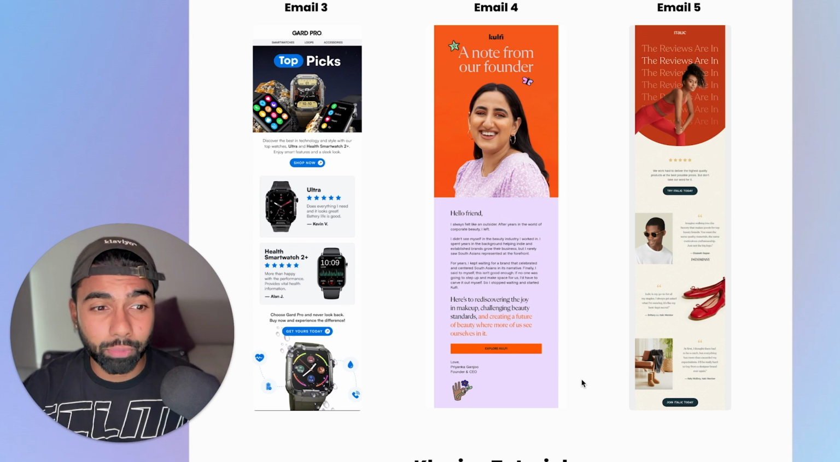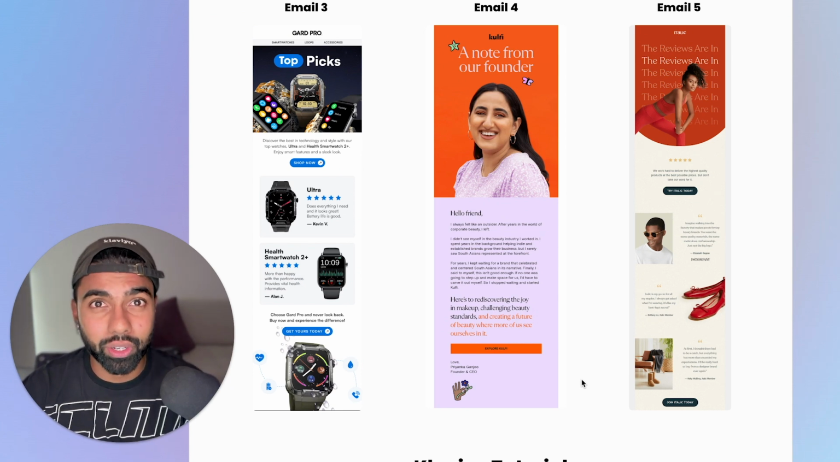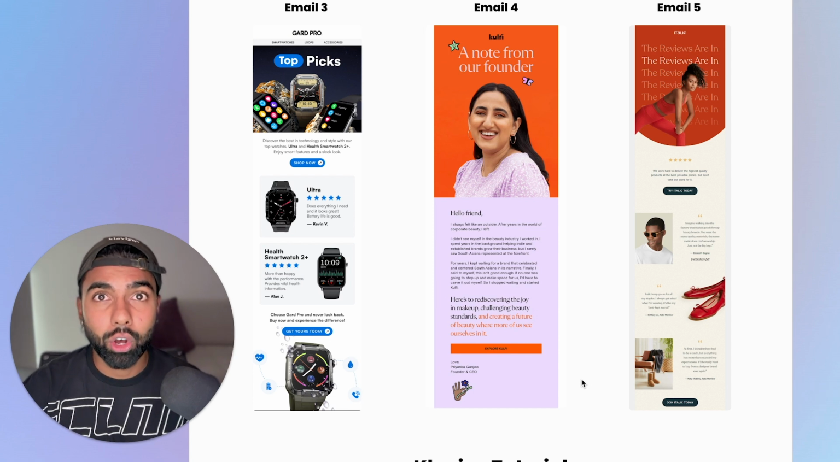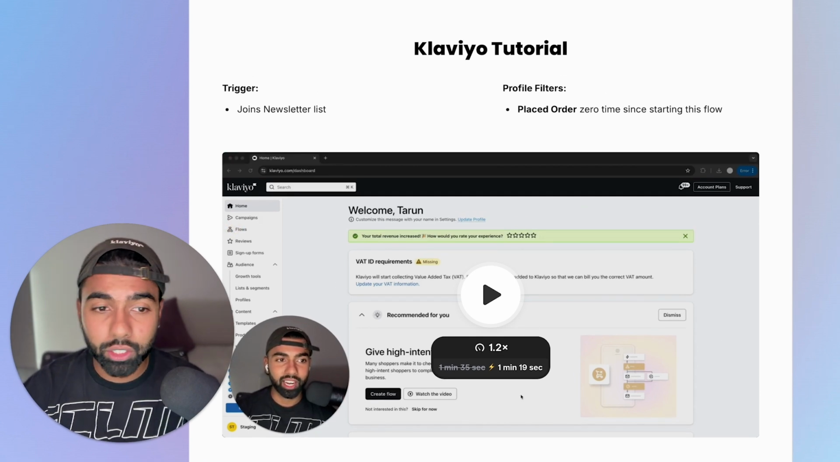So up until now, we've pretty much covered the exact structure, the types of emails, the types of copy, the angles that we want to follow in each of these emails. Now I'm going to show you exactly how to set this up within Klaviyo directly. Each of these Klaviyo tutorials are linked at the bottom of each of the flows. So right now I'm just going to play it for you guys.